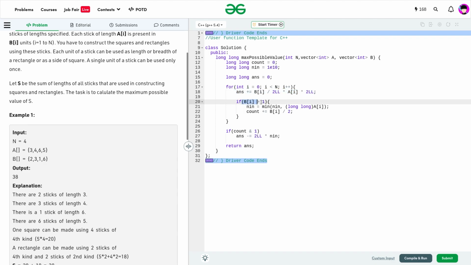Now if b of I is greater than 1, that means my current stick is contributing at least one pair to my answer, I'll find my new minimum as the minimum of the already stored minimum and the current length of the stick, right? Now I increment my count variable by the number of pairs this particular stick is contributing. So b of I by 2 is the number of pairs that the stick is contributing, right?